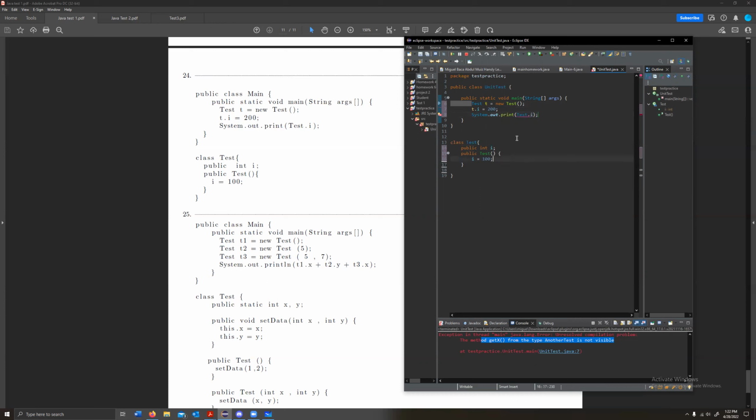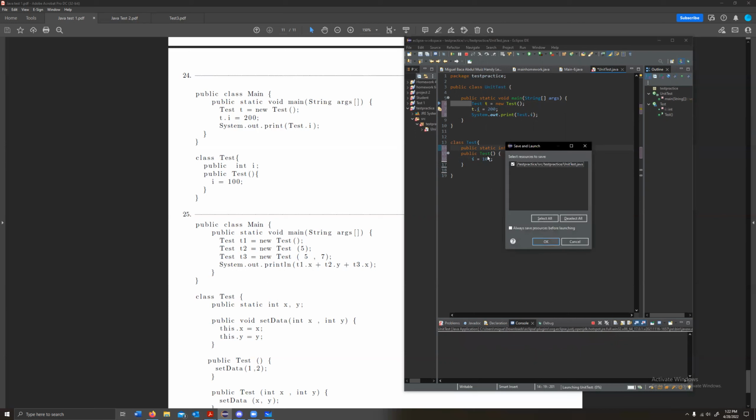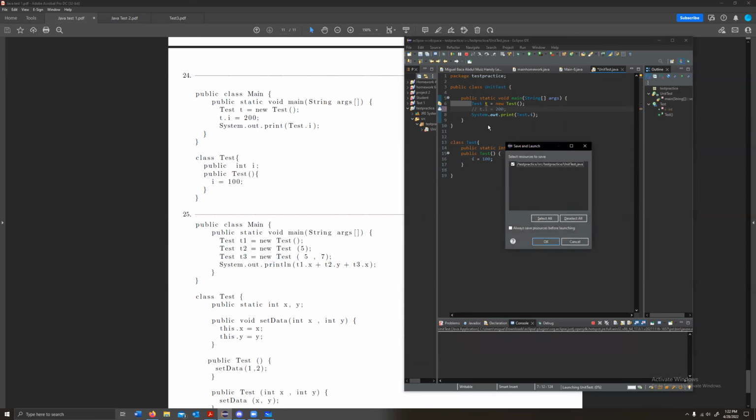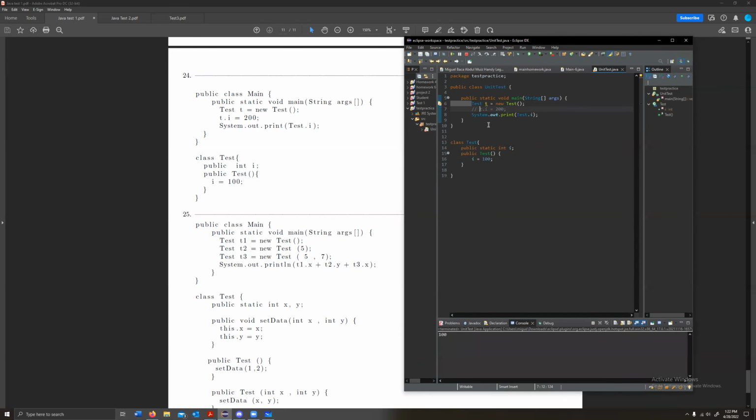So this right here, that's not gonna play fancy. If I say static, this is gonna print 200, I'm pretty sure. Yep. Now, if we took this out, that would print 100. What if I did this? Yeah, that wouldn't work because I doesn't exist in that class. Just making sure.